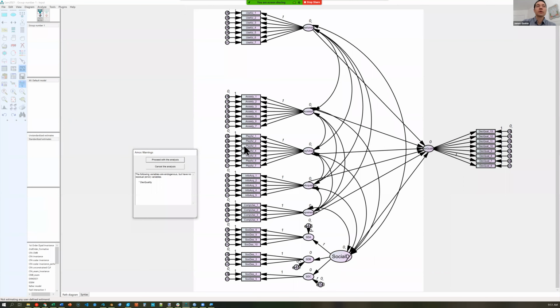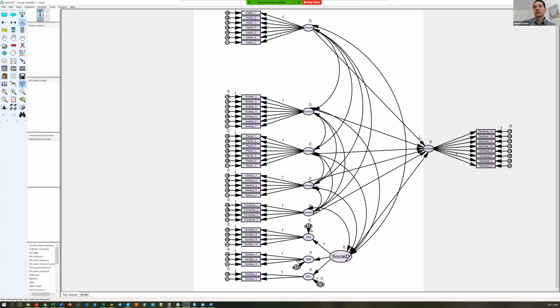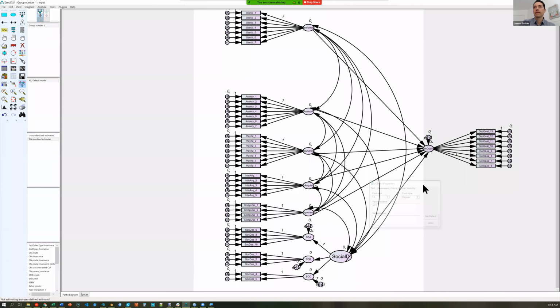I'm getting an error. Oh, it says, produce an error. It says, you don't have an error variable here. Yep, I need an error variable because it's being predicted. There we go. And I just need to name that. Parameters, text, variable name, E, what are we on, 51. Okay. And now I can run it.